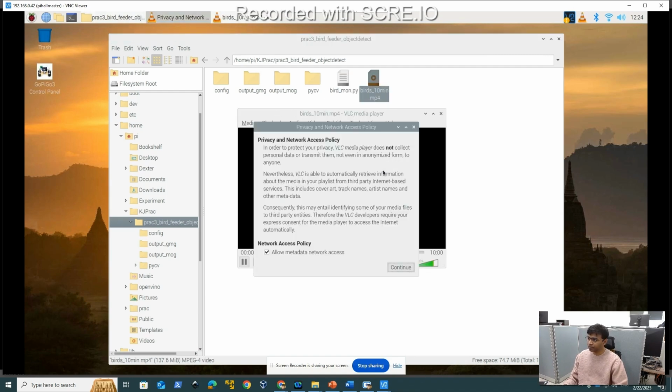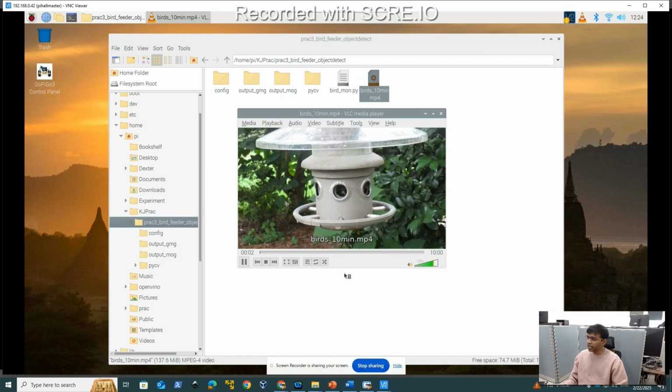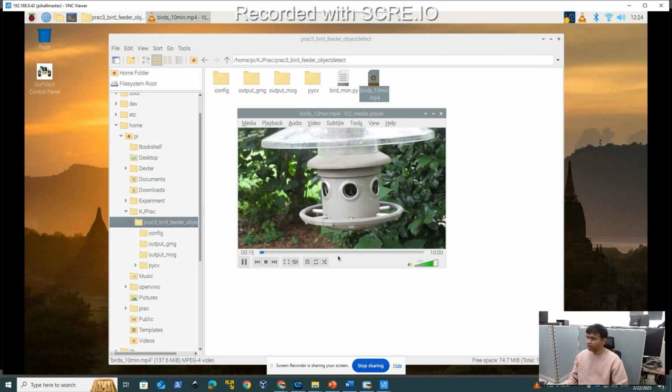Okay, let's see what this video is all about. We can see there are some empty frames, and then the bird is coming, and then a second bird is coming, right? They are feeding. Then there are again empty frames in the video, right?